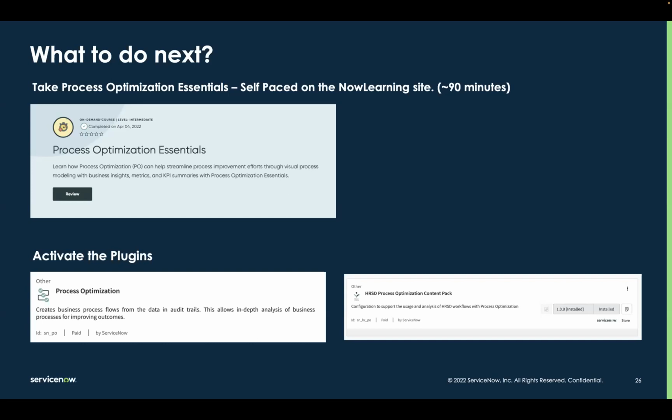Then you also have the ability to activate process optimization in your sub-production instances. So if you wanted to go ahead and try it out, you can mine up to 4,000 records. The plugins that you would need to activate: one is the core process optimization plugin. And then for the individual workflows, whether it be ITSM, CSM, any of the customer service, financial services, or industry workflows, or HR service delivery, we have individual content packs that contain those finding definitions that you saw here today, or those insights cards. So you're going to want to activate the appropriate process optimization content pack for the workflow that you're going to be analyzing as well. So just activate those two plugins and you can go ahead and get started.